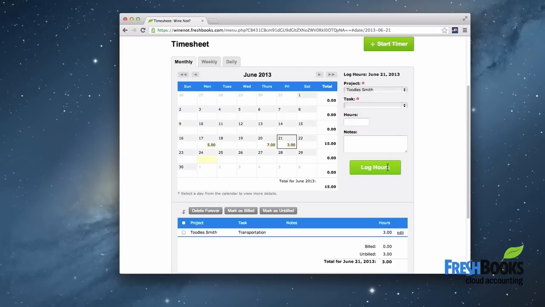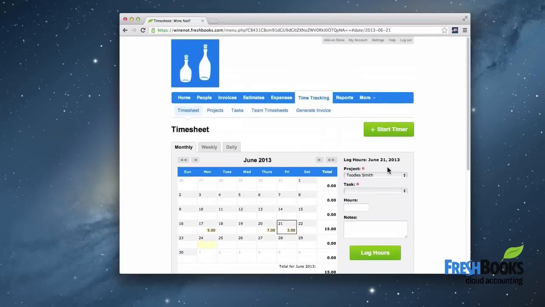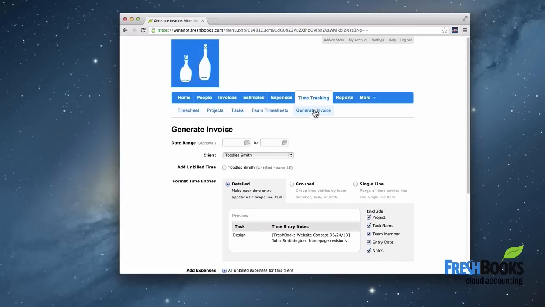And so now let's create the invoice from our timesheet and send it to Toodles. All we have to do is stay on the time tracking tab and click on Generate Invoice. This takes us to a screen where we can choose the client as well as the project and add a date range if we need to, which is handy for projects, especially if they run over several months. Now in this case, I want to bill for all of my hours, which is the default if you don't choose a date range. Down here, you can select the amount of detail you want recorded on the invoice.